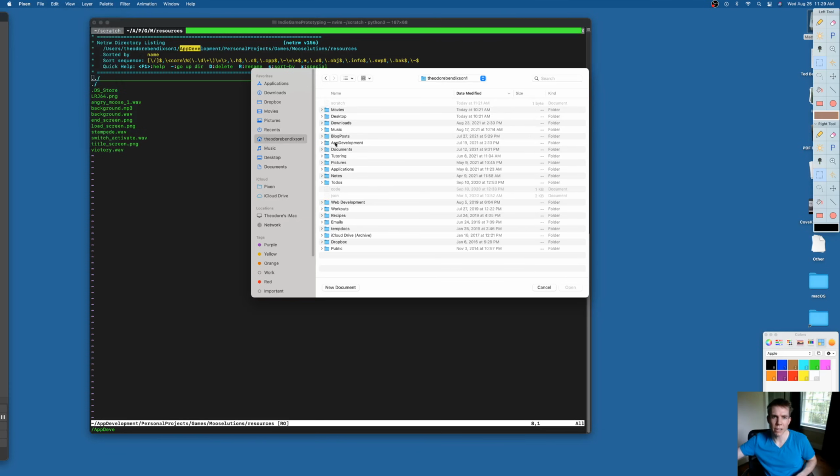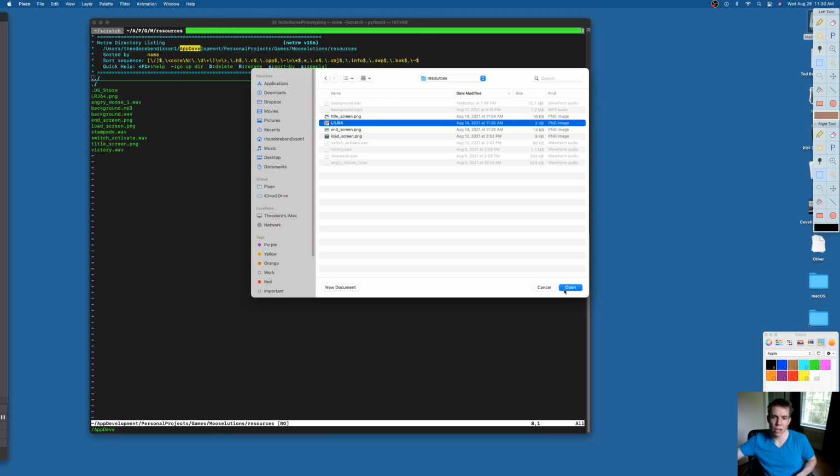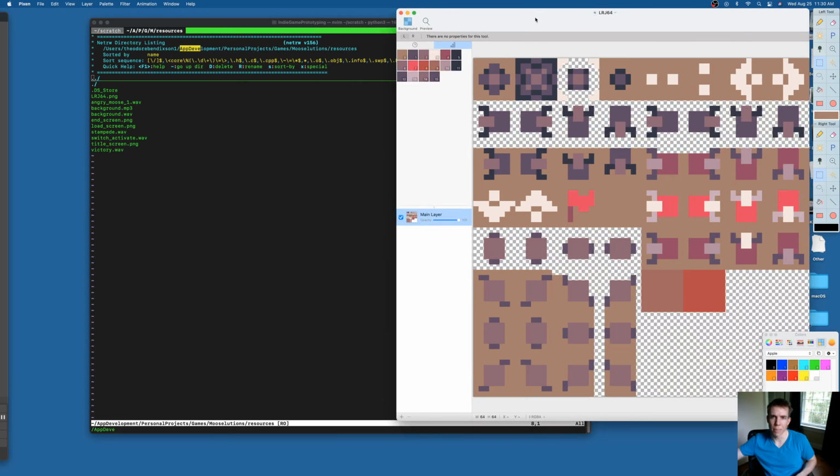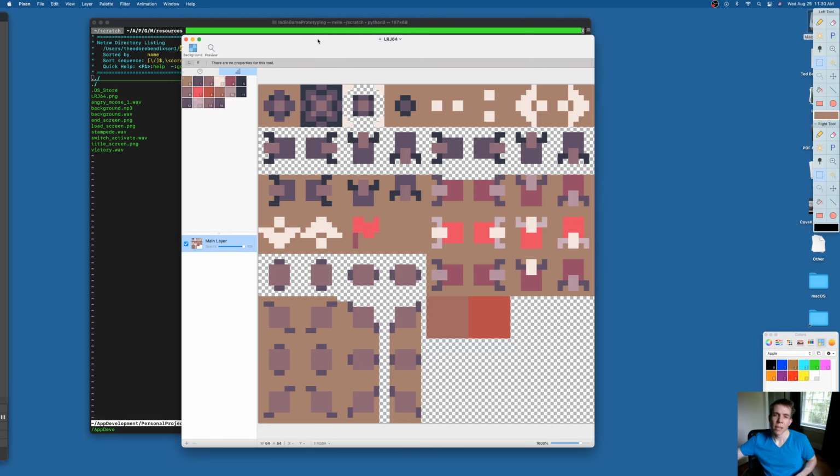So we're going to go back to, let's see, Move Solutions. Okay. Resources. So if we open up, I'll say LRJ64, this is for the low-res jam. This is all the art, right? And so this is just a big PNG. It's basically a sprite sheet, as you know.